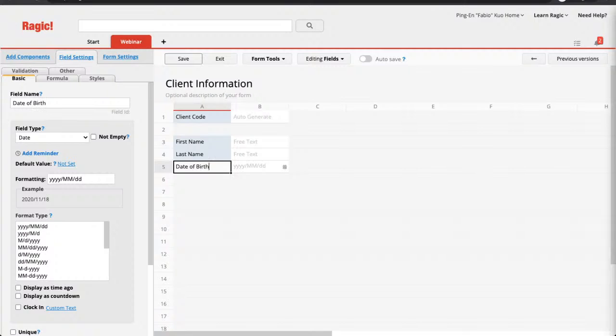Now sometimes Ragic automatically guesses the fields that you are trying to create. So when I enter date, it automatically changes to a date field, as you can see right here, and also on the sheet where you see the formatting. The default format of a date field is year/month/date, but I could change the formatting. There are different format types that I could use, and I could also incorporate a time field here. I'm personally more familiar with the default format, so let's keep it that way.